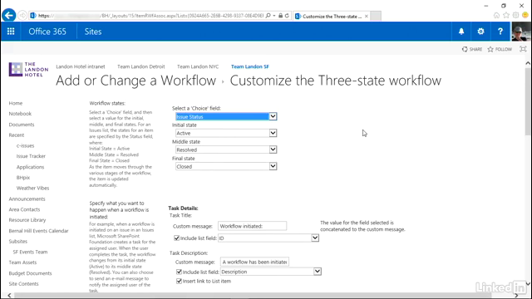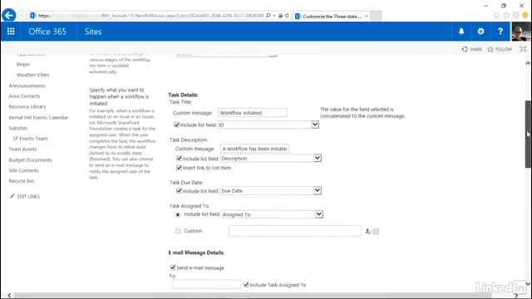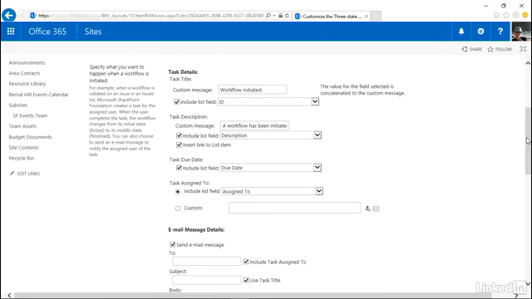It's possible if you have different names for these, like open, cleared, and closed, or whatever your vocabulary is for processing this type of work, that these values would not be in the right order. So this is where it starts, where it is in the middle, and where it's done at the end. And this is very, very important that you get that part right.